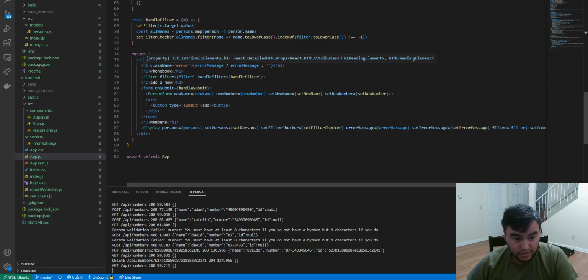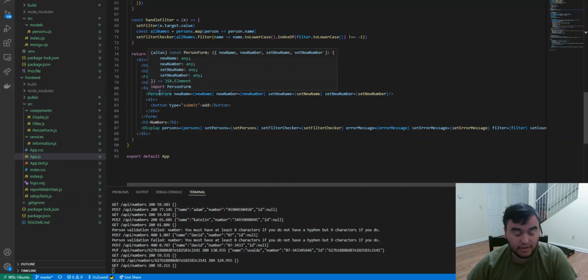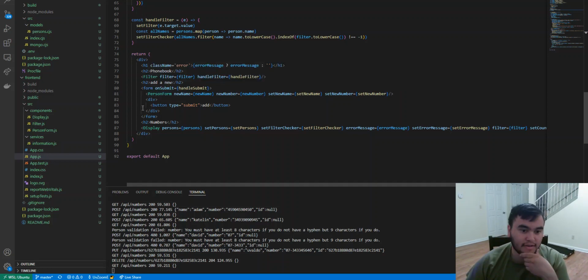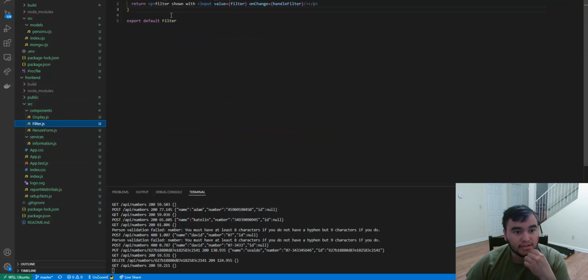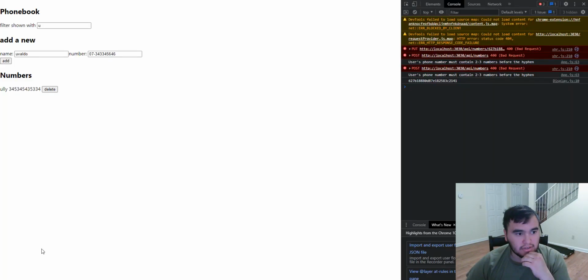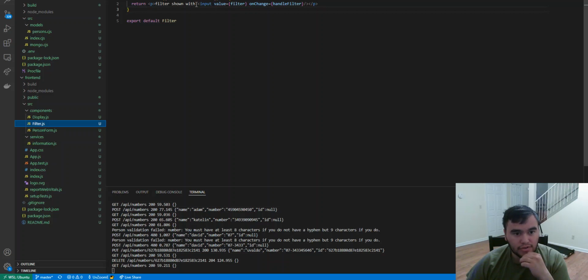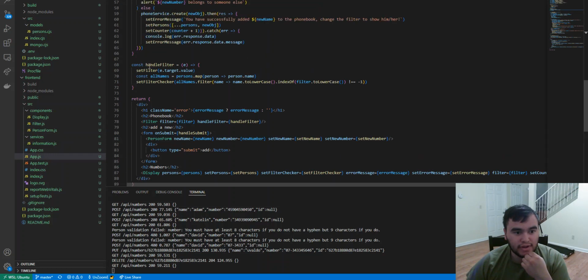So going down here, this is basically my return statement. I have 3 different components that I call within the return statement. The first one is the filter component. And if I go to the filter component, it's just, as you saw on the web page, I'll show you again, filter shown with. The input's value is the filter, or whatever we're inputting at that current moment. And on change, we're going to handleFilter, and handleFilter is right here.